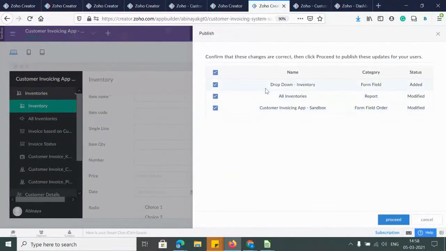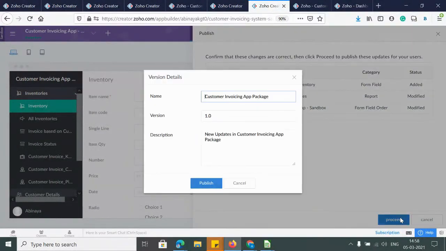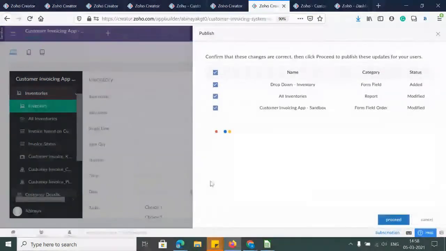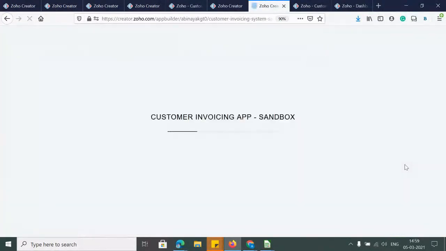Here it shows I have added a drop down. Along with that, I have deleted a few customer inventory app fields. I have made some changes, right? So if I click on proceed, it will create another version, and you wouldn't be able to see the previous version. You can't retrieve the previous version from the sandbox. Once it is done, let's see how this change gets reflected within the live mode.